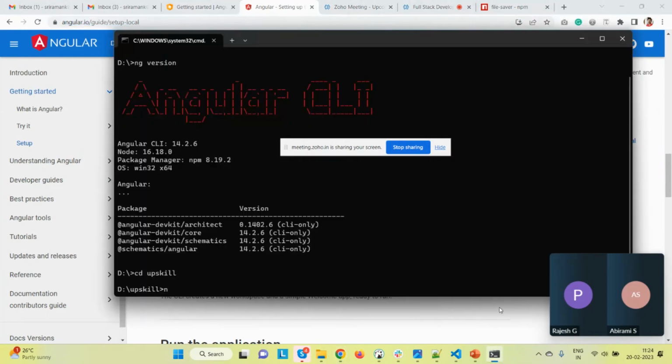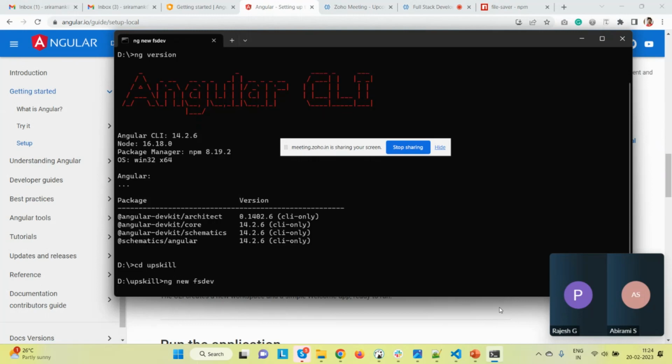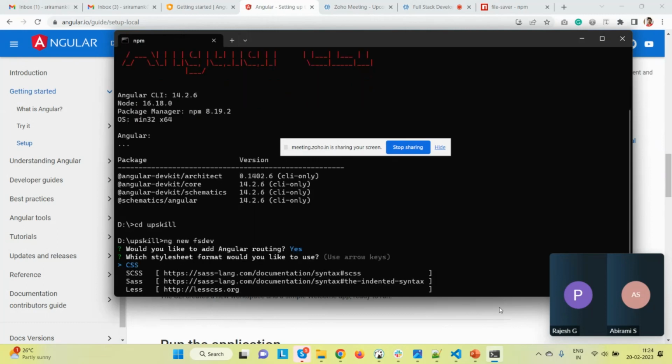It will automatically create the prerequisites, and it will create a directory as well. So I call it full stack dev. That is my project name: ng new fs-dev. I am creating it underneath Upskill. It will ask some basic questions. First, it will ask whether you want Angular routing. I say yes; the default is no, but I want to create it with yes.